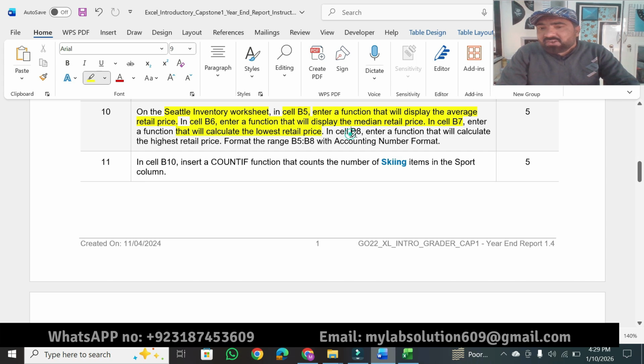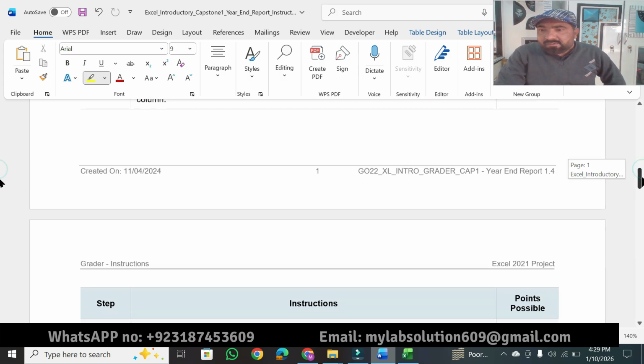Then in cell B8, we have to enter a function that calculates highest retail price. Then format the range B5 to B8 with accounting number format. Okay, and we will earn 5 marks from there. So question number 10 is done. Same way we will solve other parts.